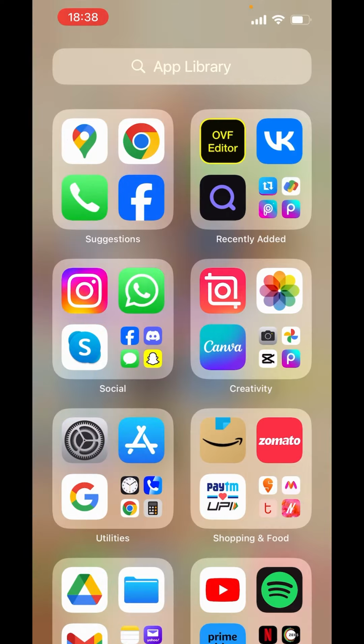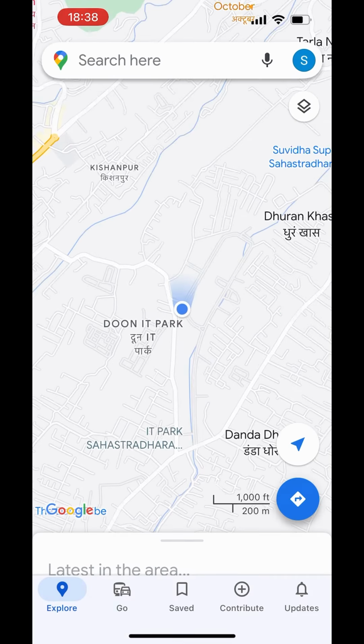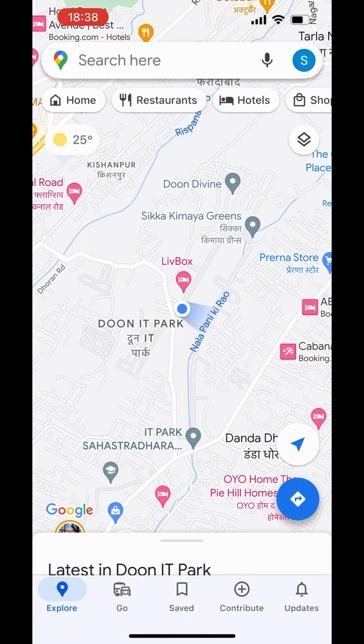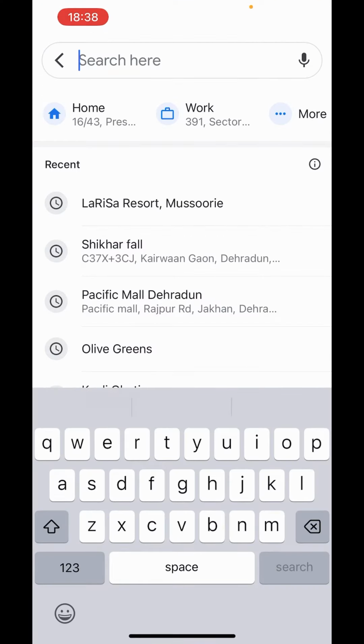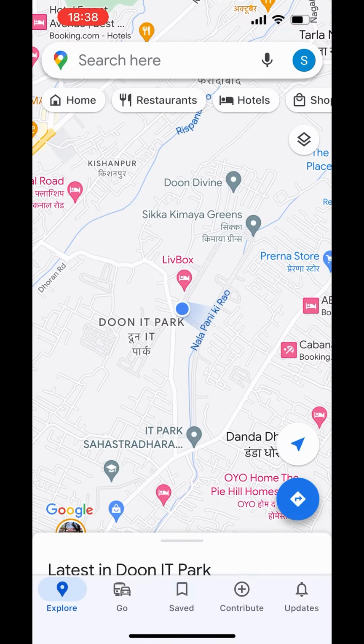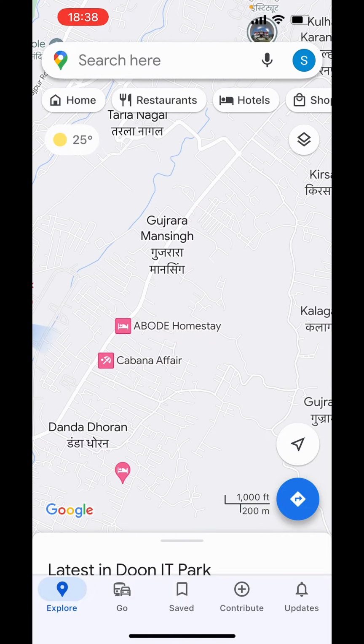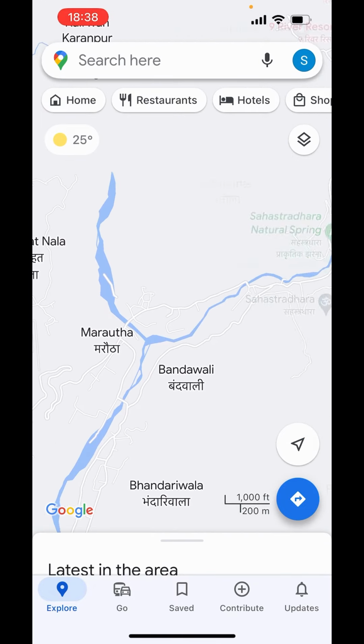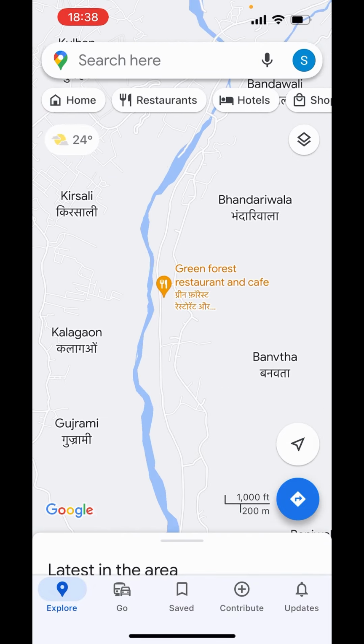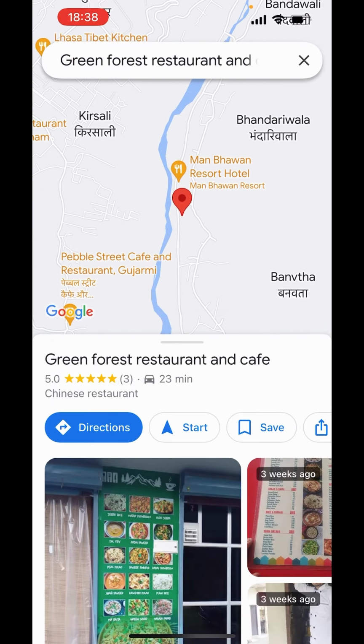Now first open the Google Maps app. Now here in the map, above you will get the option of search. From here you can search for the place also. You can choose from the map down there. So I will choose a location from here. Like if I choose this restaurant, this will be pinned with the red mark. Down there you will get all the details of this place.